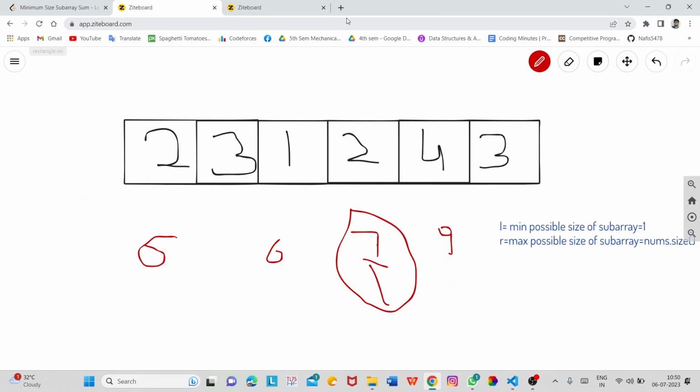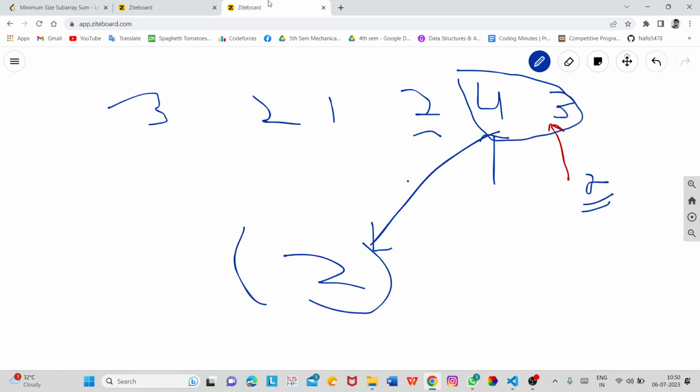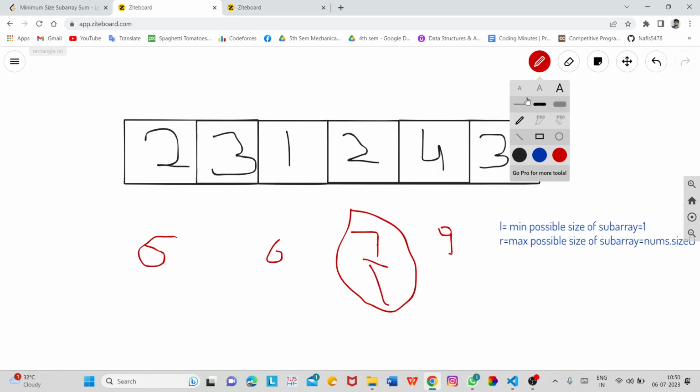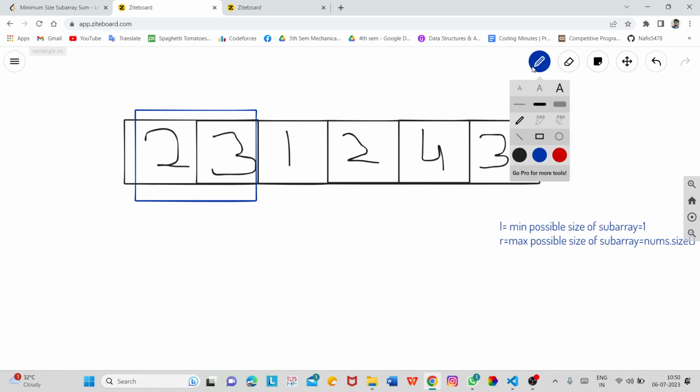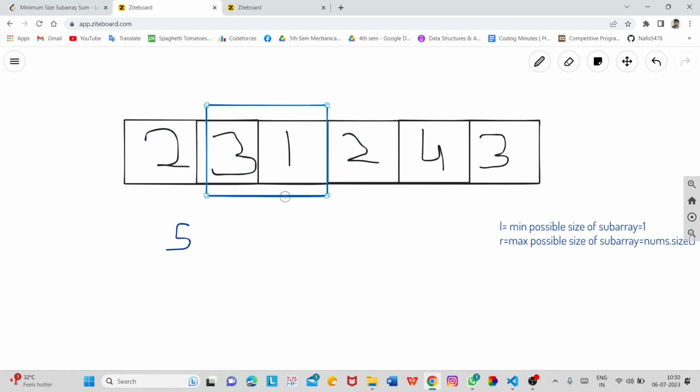okay, what happened, so if the size of window is 2, this can be our subarray, and for this subarray you can see that the sum is nothing but 5. So we will move forward. This will be our another subarray. The sum is nothing but 4.